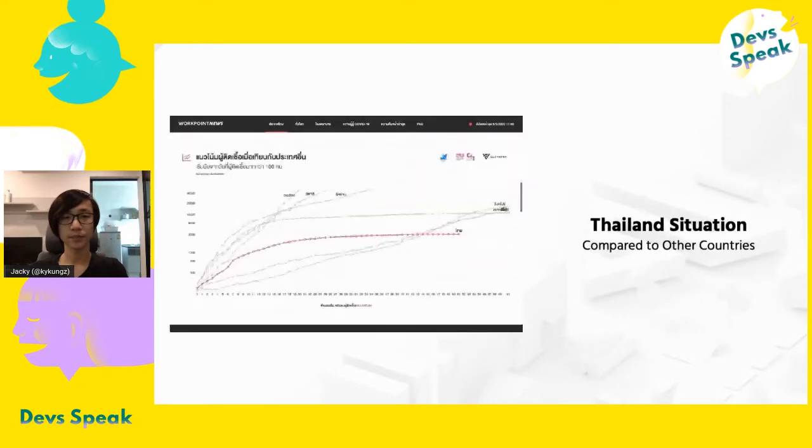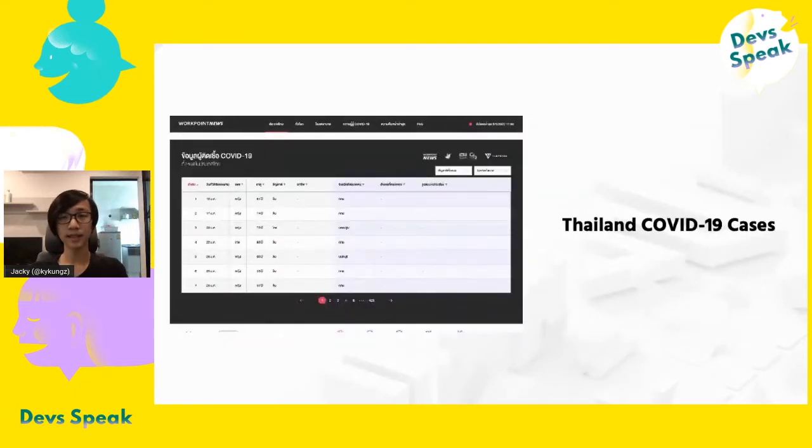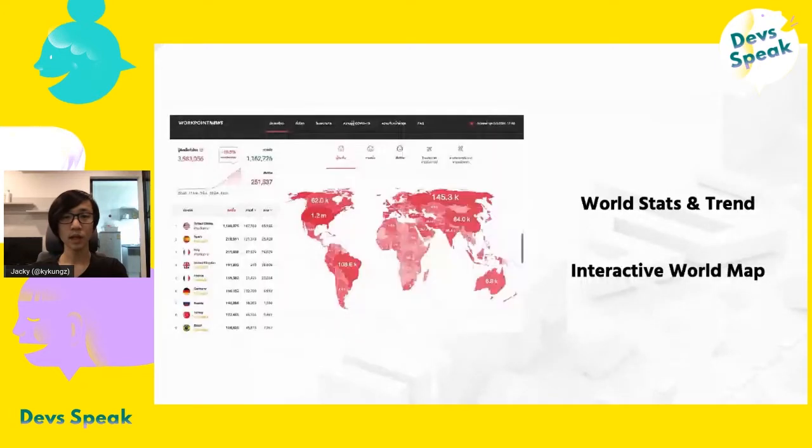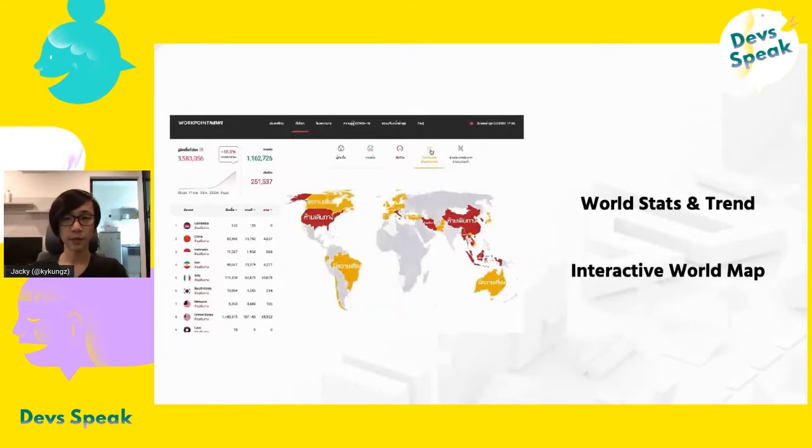You can also compare how Thailand is doing with other countries such as Italy, Singapore, or Korea. And we also provide data about COVID-19 cases in Thailand, general info such as age, gender, and location where they were found. And another big feature, which is the stats and trends all around the world. The map is also interactive, so you can see the worldwide trend of deaths, recoveries, and also the traveling restrictions in each country.